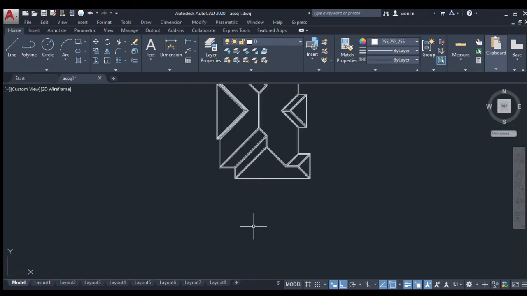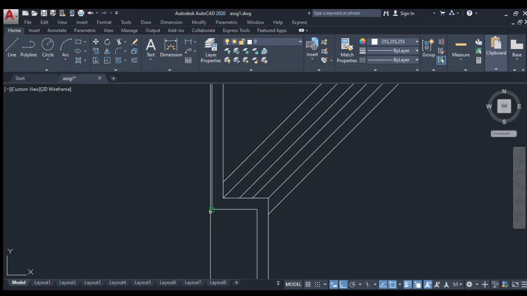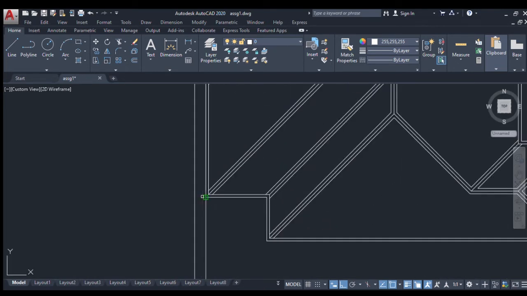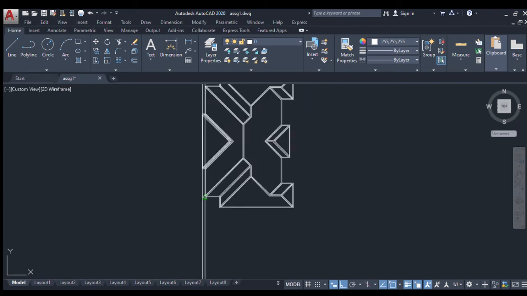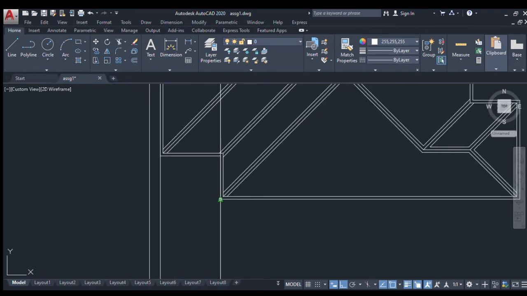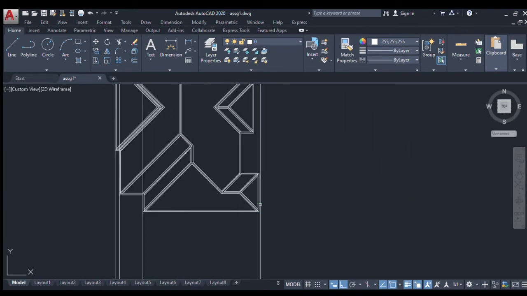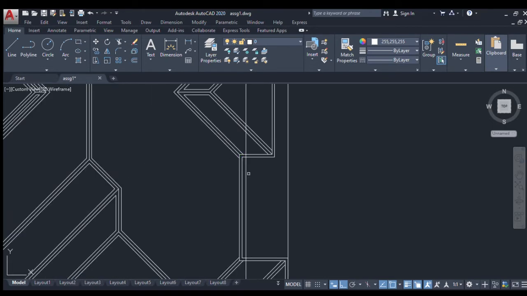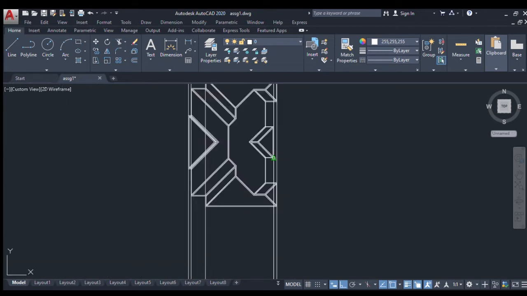We project a horizontal line, sorry, a vertical line actually. We project it from the edges of the roof. We project these lines at the edges of the roof, okay. So this is this also, and this also. Okay, so we are done projecting the edges of the roof.